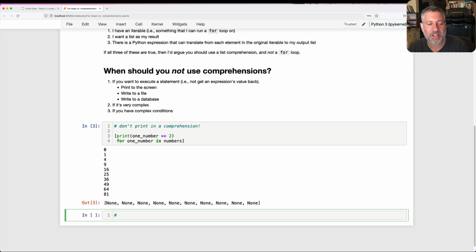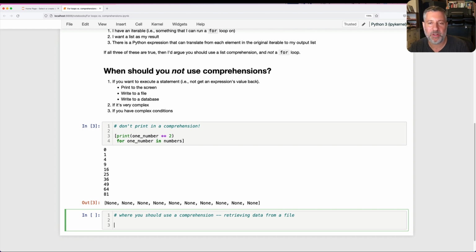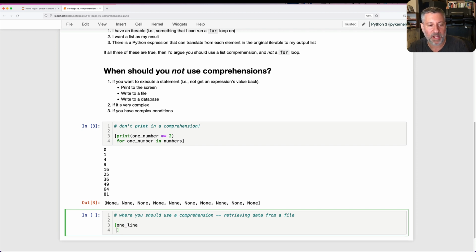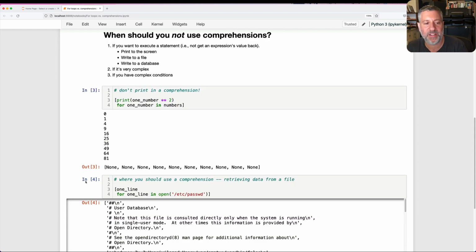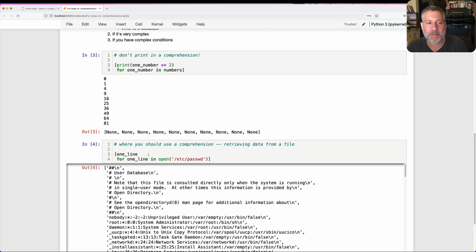But here's an example of where you should use a comprehension. Iterating, or shall we say retrieving, data from a file. So my favorite punching bag is /etc/passwd, a Unix file that contains usernames and used to contain passwords. And I can say here, line for line in open /etc/passwd. And what do I have now? A list of strings where each string is a line from the file. And I can play games with this.